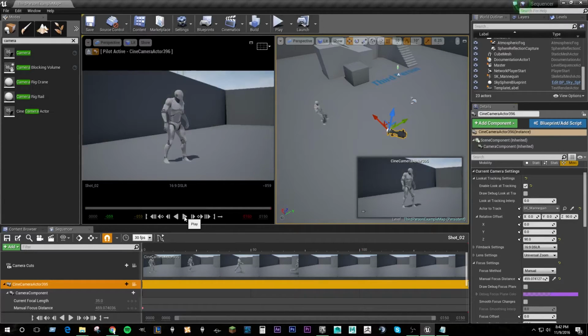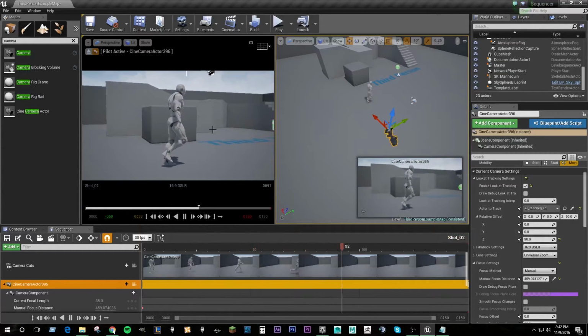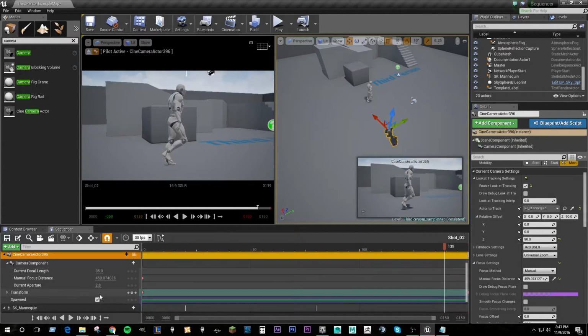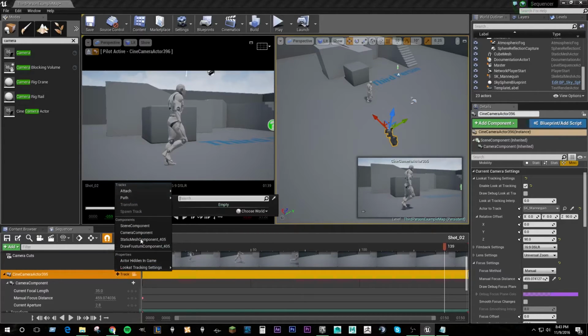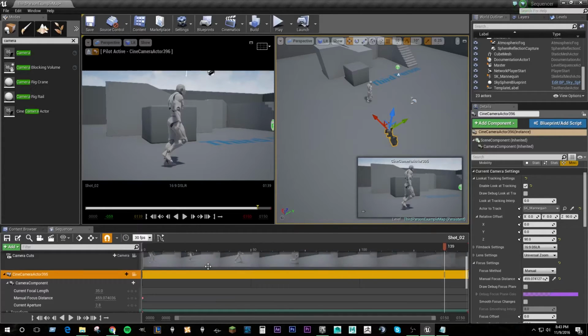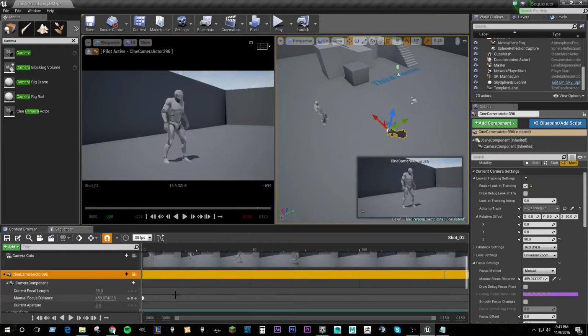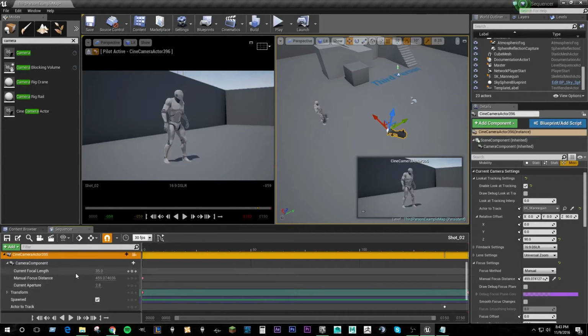So now we have a camera following our actor as he goes along, plus this relative offset keeps him framed the entire time. Now, in order for this to stick while you're editing it, you're going to have to add a custom track to your camera here. So come down here to your named actor camera, click the plus track. The look at tracking settings is at the bottom. Look at actor to track. So we're just going to go to the very first frame here.